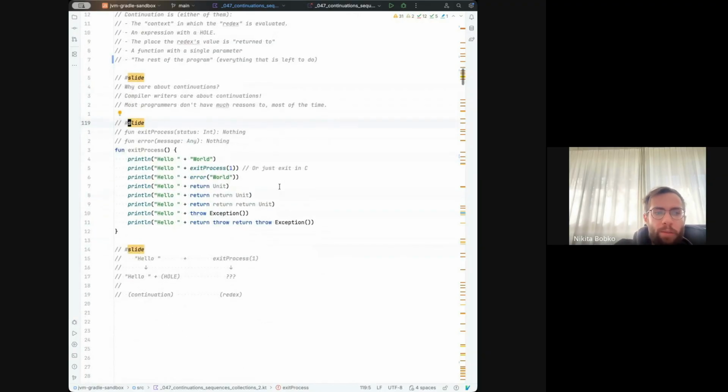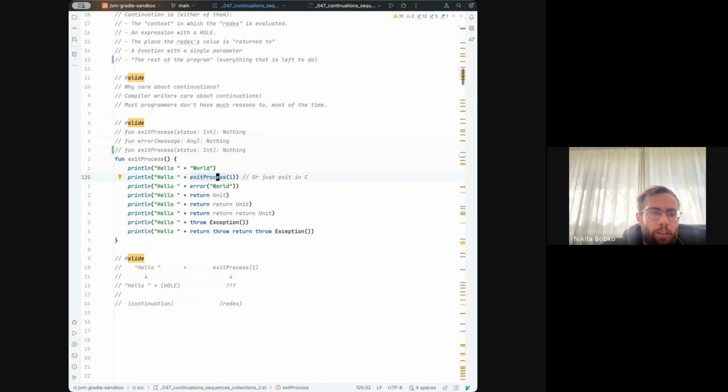Except, let me show you some examples of programs where you might start thinking about continuations explicitly, even as a programmer. First of all, we have this beautiful function called exitProcess. So again, I'm doing some evaluation. I am concatenating two strings, and instead of the second string, world, I now use the expression exitProcess. ExitProcess accepts some integer and returns nothing. Nothing in Kotlin, hopefully covered in one of the previous lectures, means that the function will never return. And nothing can be a subtype of anything. So in our case, it acts as a subtype of string, right?